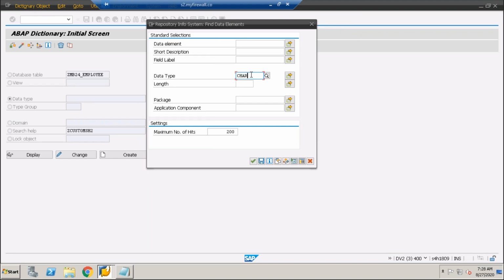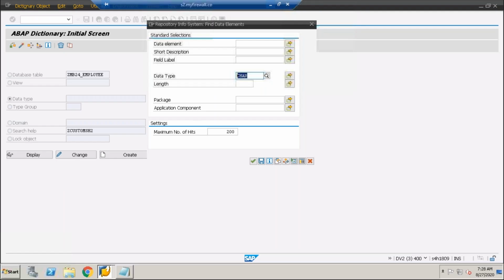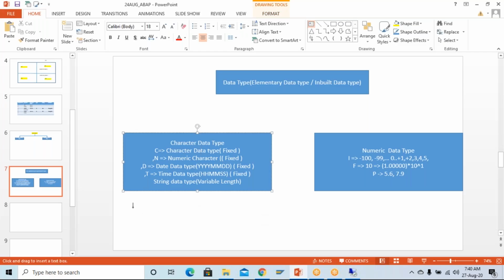Whatever we are telling as C over here, at the data dictionary level it becomes character, CHAR. Here the name will be different, CHAR. So this is your data dictionary here, SE11. Whatever the C character in the program in SE38 is, the same becomes char over here. This char at SE11 is mapped with the C in SE38.